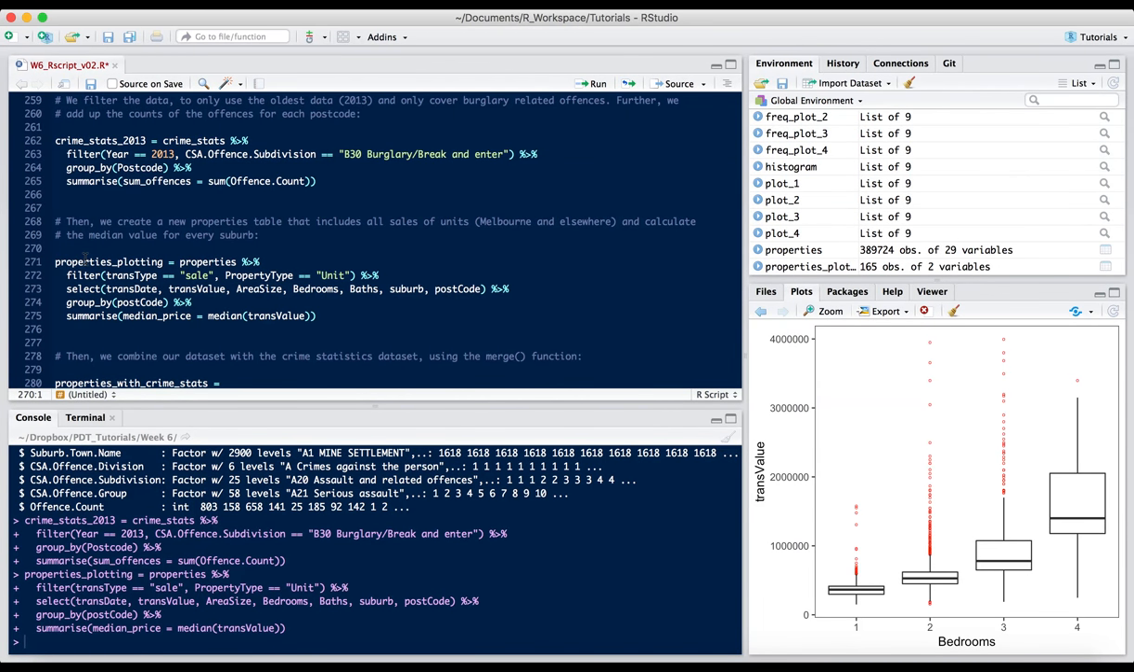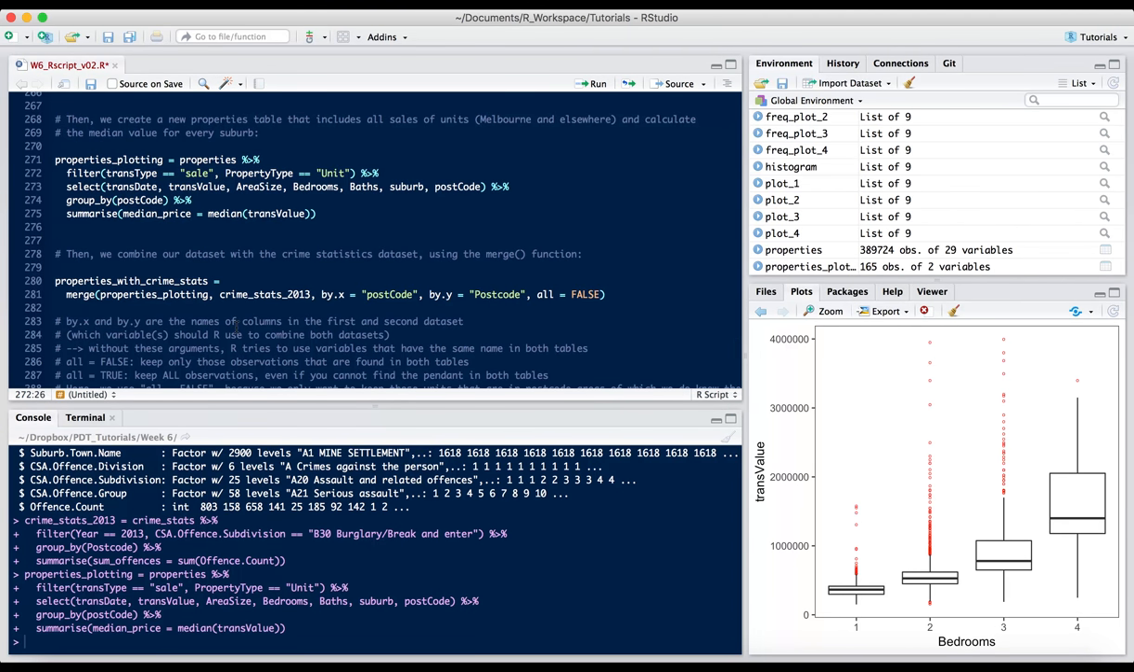What we do now is create another properties plotting, where we're looking at the sale of units. And what we want to have is the postcodes and the median for each one of them. Because now we are connecting the two data sets, merging properties plotting with Crime Stats 2013. In properties plotting, we have an attribute called Postcode, with a capital C. And in Crime Stats, we have something called postcode, which has a capital P.